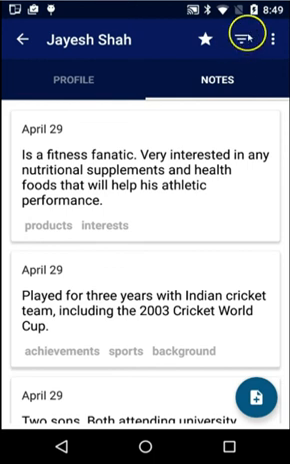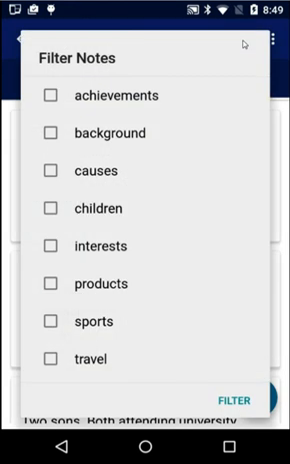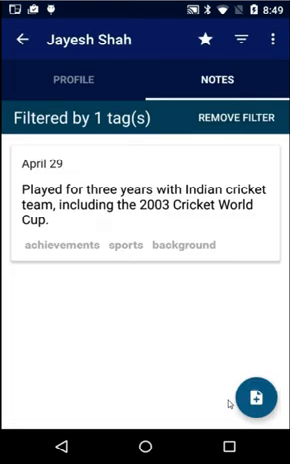So I just have to click on the filter here. It pulls up the note filter, and I just select sports. All right, press the filter button, and now you'll see it's filtered all the notes that were tagged with the word sports. So again, very handy when you've got a whole bunch of notes on a person, and also handy when later on we show you how our voice mode works.